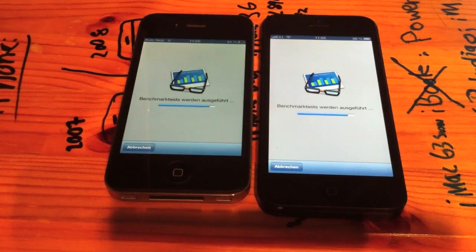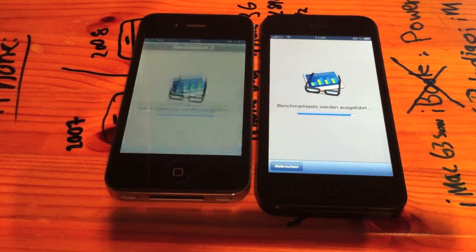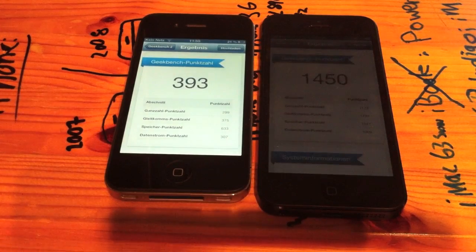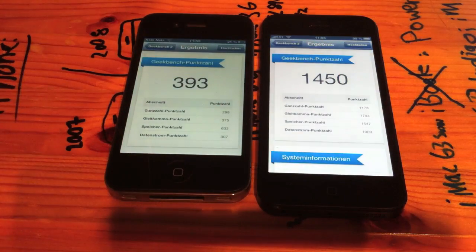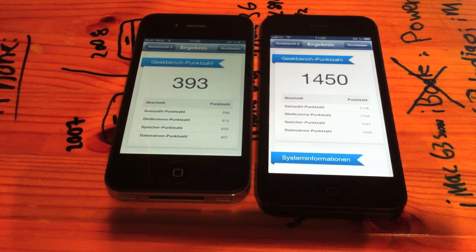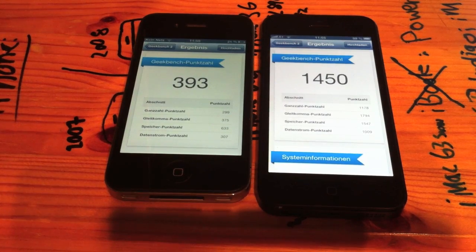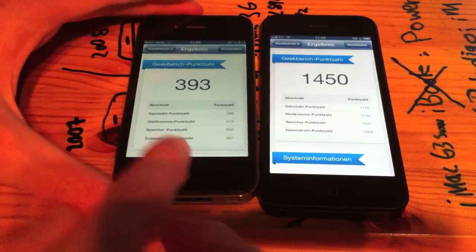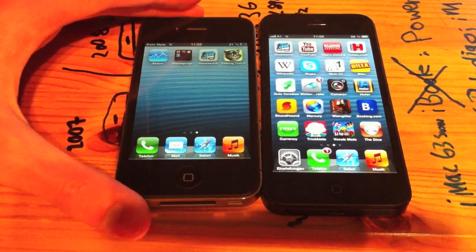There aren't too many, and there are things I hate about the iPhone 5, I must say. So, there it is. First one, 393. Was quite a lot in 2010, but not anymore. Fortunately, as you can see, 1,450. So we have an iPad 2, which has a dual-core A5, and the A5 scores, I believe, 700 something. So as you can see, the A6 is just so much faster. But not everything depends on speed, and people don't want to understand that.